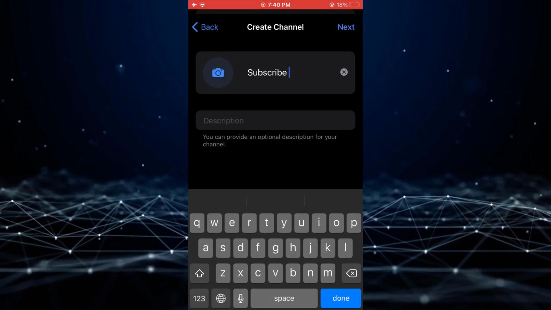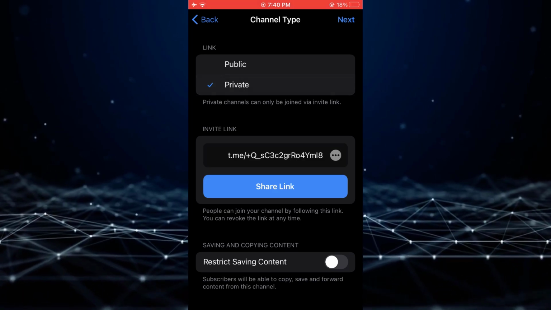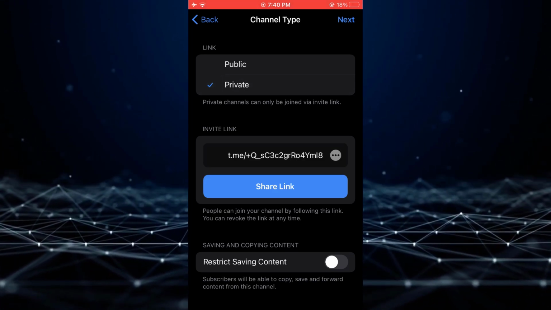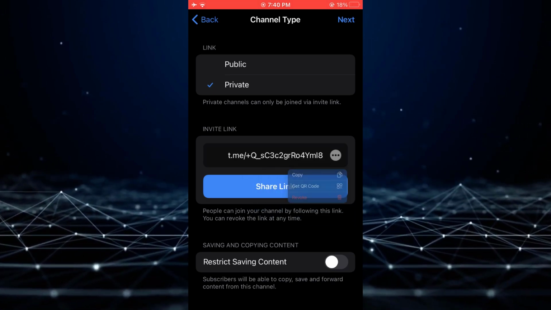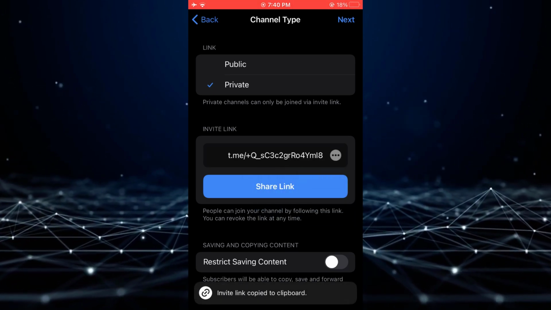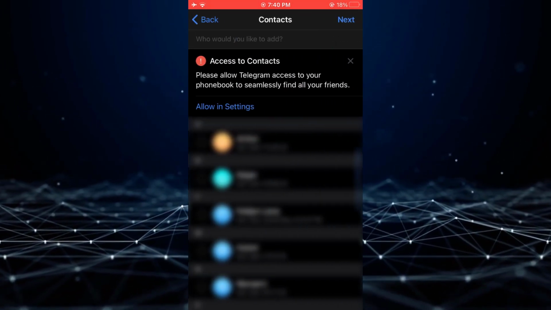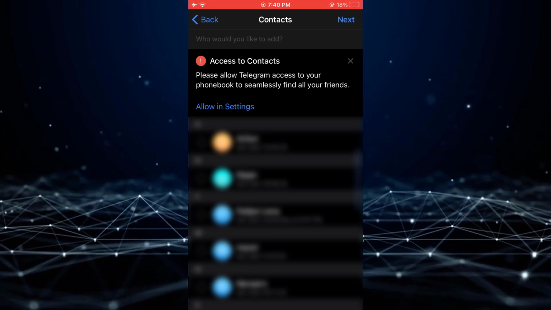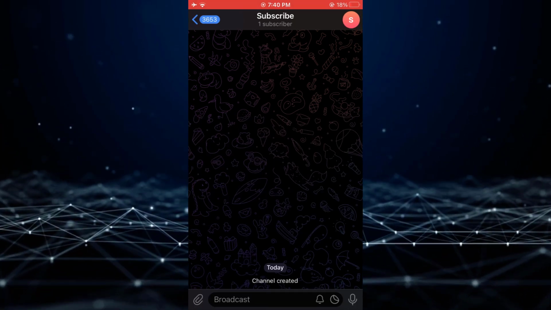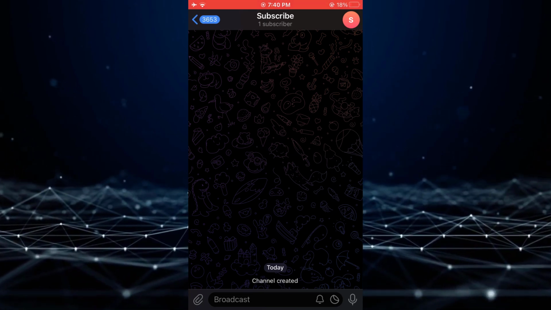Assign a suitable name for your channel and choose the channel type as private. Copy the generated channel link and proceed to the next step. Optionally, you can add specific individuals to your channel by selecting them from your contacts. Upon completion, your private channel will be created, and you can begin utilizing it for secure communication.